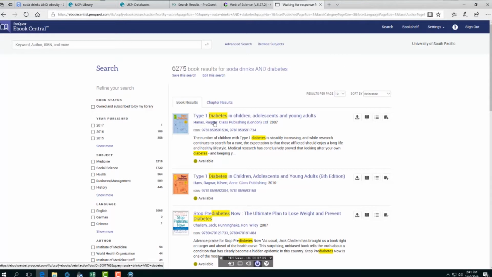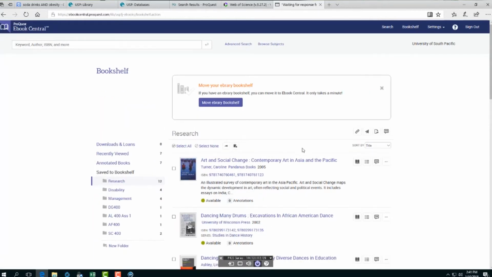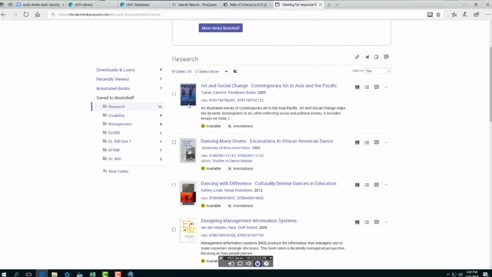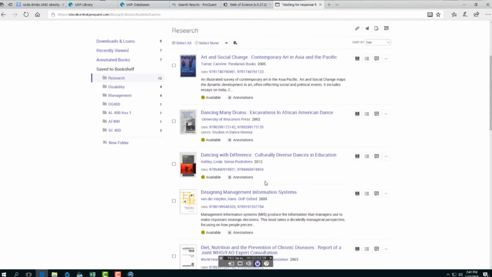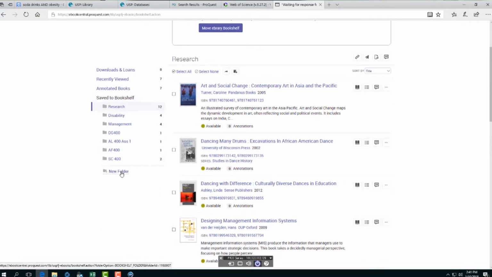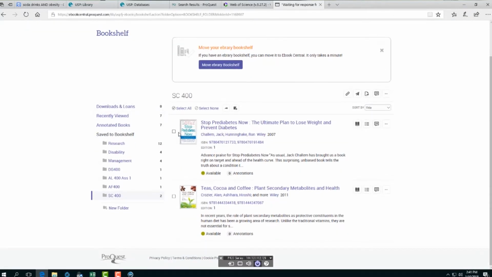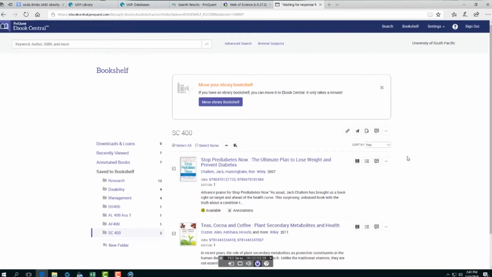After I've chosen my resources or electronic books, I'll go to my bookshelf. Then I will mark. I have a few folders here. I'll go to SC400, mark the two books, and send it to the Cite folder.